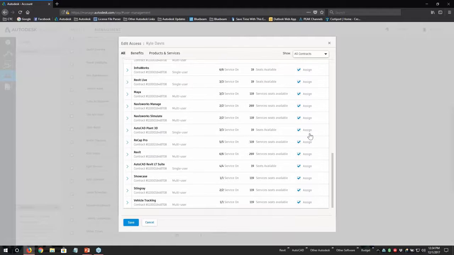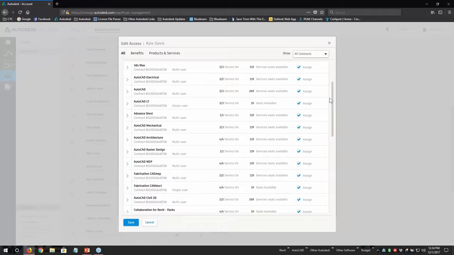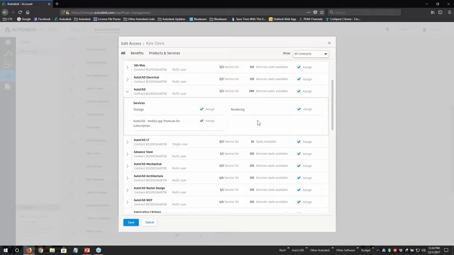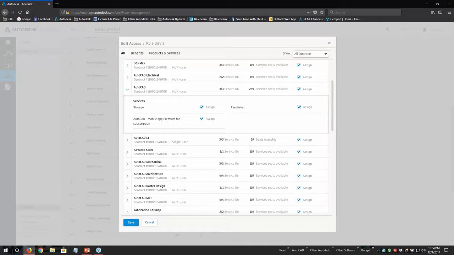Other products don't have as much to them. So if I come up here to like AutoCAD, they don't have as much here, but you do have the storage, rendering, and mobile. AutoCAD LT, same thing. You have the access to a few things.